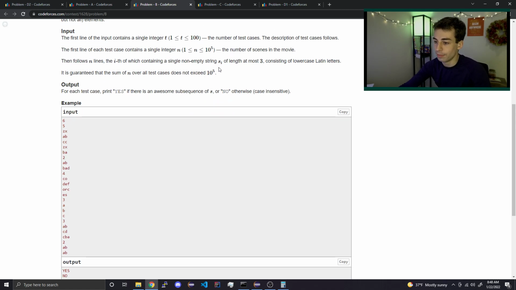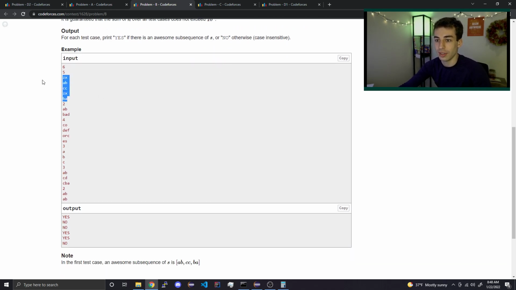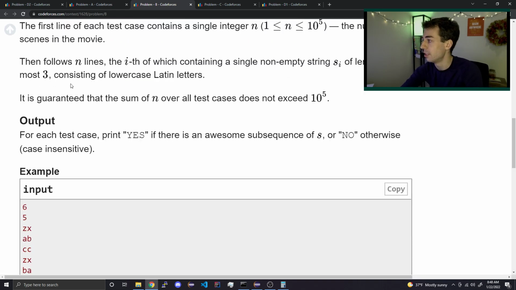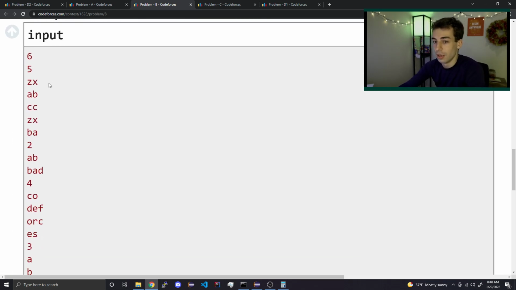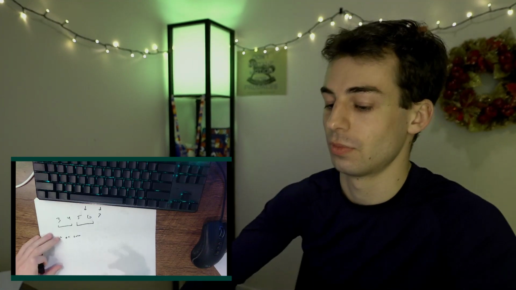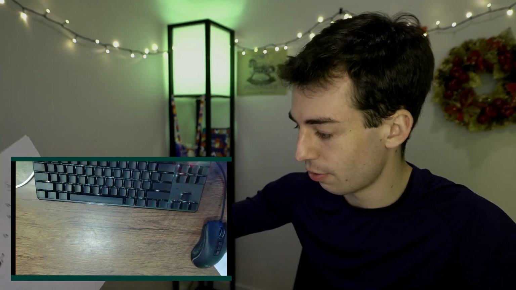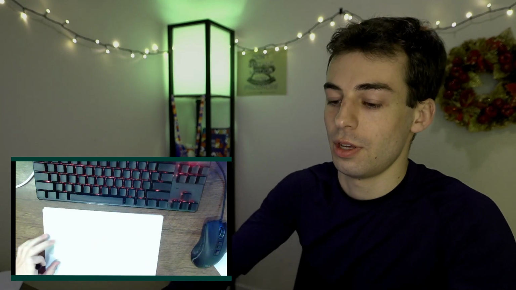Let's do an example. In this first case, we're given these 2-letter strings: ZX, AB, CC, ZX again, and then BA. In this case, if you pick AB, CC, and BA, you get a palindrome. You would get AB, CC, BA.